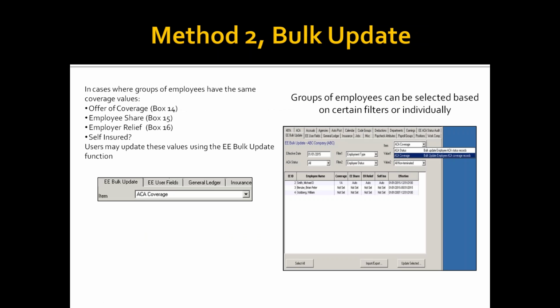The second method is the bulk update. So we recognize for many of our larger clients that would be tedious to go in and update each individual employee. So previously within the system you had the ACA bulk update tab that allowed you to change the statuses. So you could grab a group of employees. If you updated the employee status to, let's say, regular full-time, you could filter out, grab all of those regular full-time employees and change all their statuses to full-time.